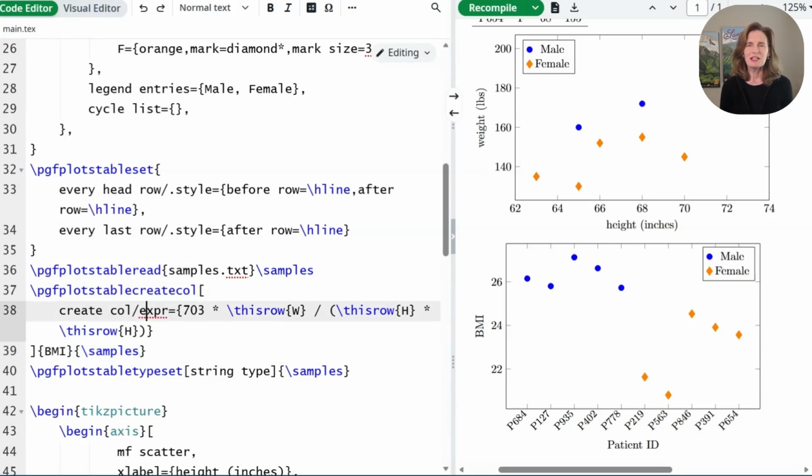pgfplotstablecreatecol. The command pgfplotstablecreatecol takes an options block with the create col/expression that says how to create it. Then I have the name of the new column, BMI, and the name of the table that I'm going to add it to. This expression is the same as what we used before, and it's accessing the rows of the table to compute this new value.